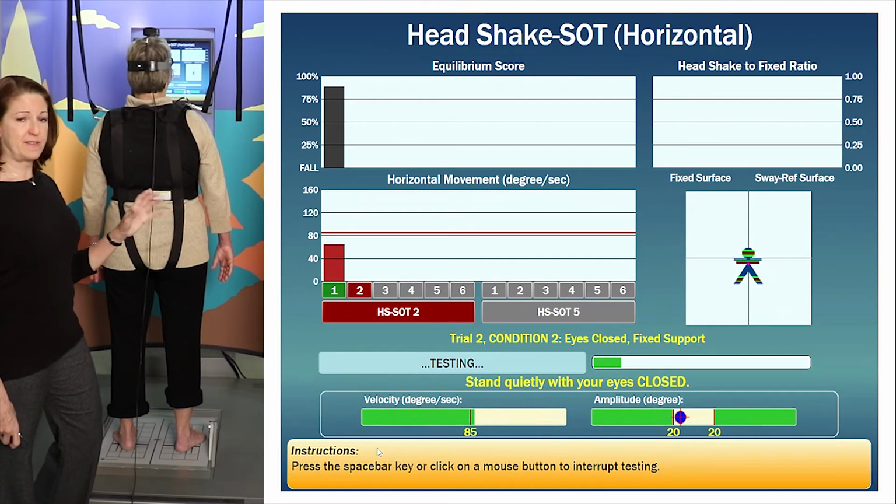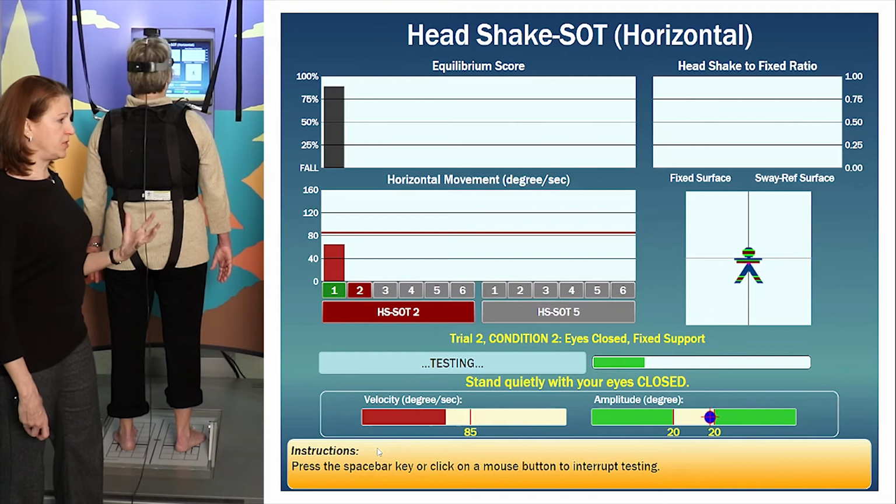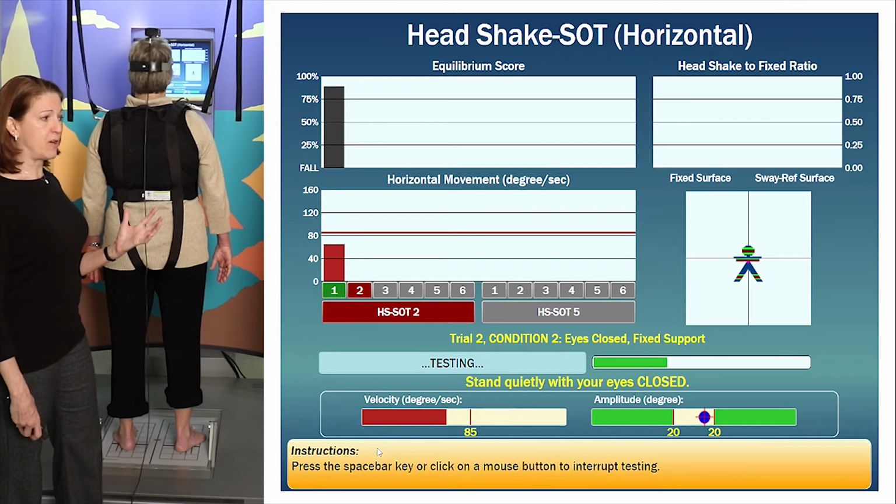So we'll try to get the best technically efficient and good performance out of our patient by coaching them during this test.